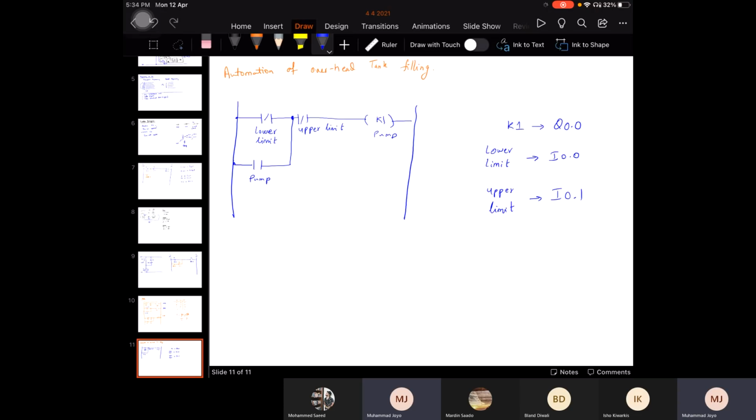If the tank is fully empty, then both the sensors are switched off. In this case, switched off means that the current will be passing through this normally closed switch. The pump will be turned on. Once the current reaches K1, this will latch K1. Okay, so the pump will be latched.